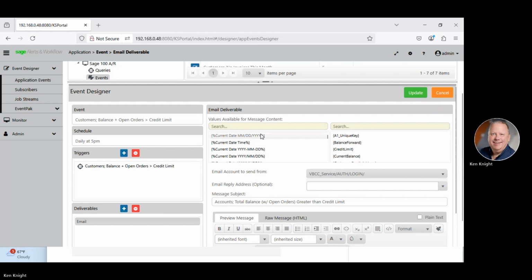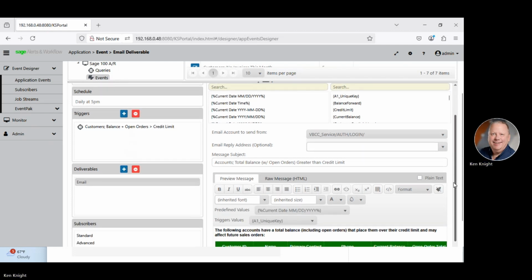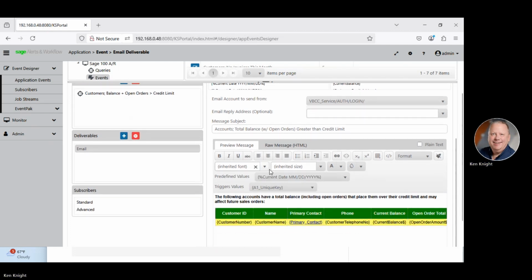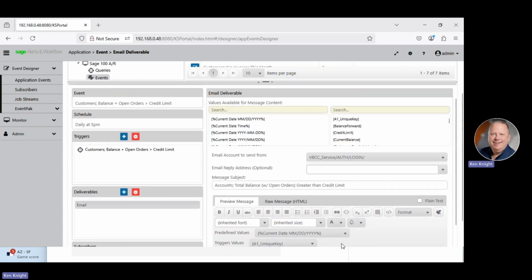Okay. You can determine which email account you're going to send it from. That normally is set up under administration when we're setting up Sage Alerts and Workflow. You develop the message that is going to be part of the email, and you determine exactly what fields are going to go into that, as well as what the subject line is.